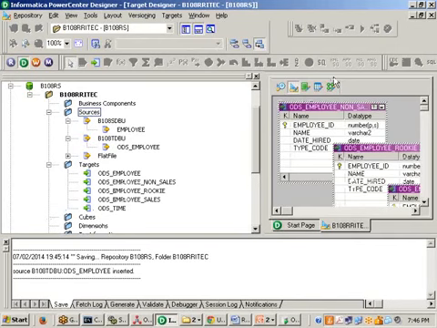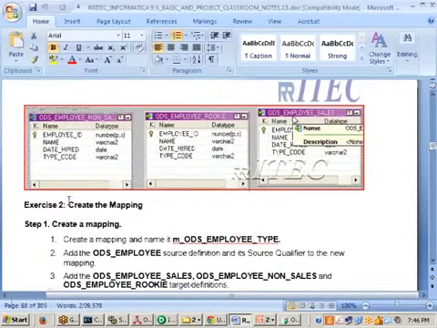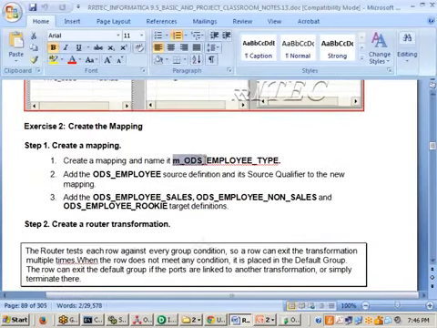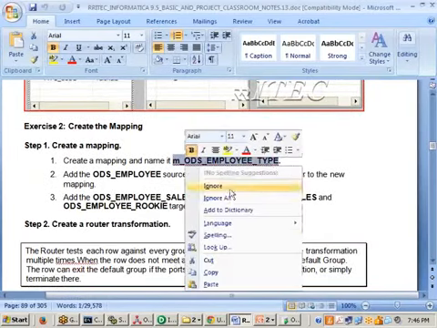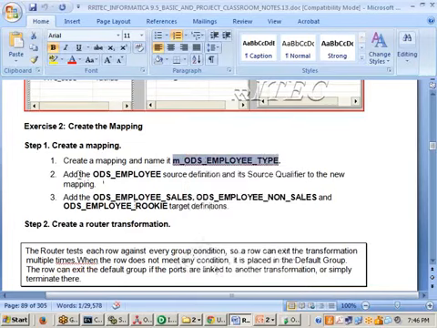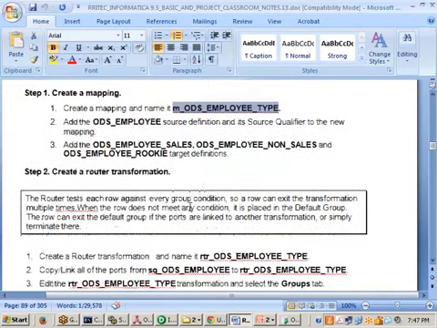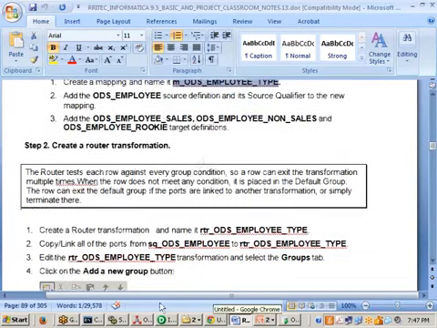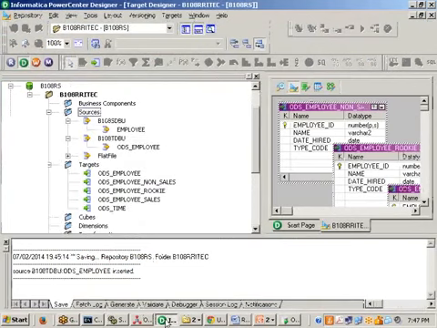Third step is creating your mapping. So these are the three tables you imported. Create the mapping with the name M_ODS_employee_type. I am copying that one. Add the ODS_employee source definition and source qualifier to the new mapping. Add all three tables to the work area. Try to do that one. Go to the designer. There, create a mapping.